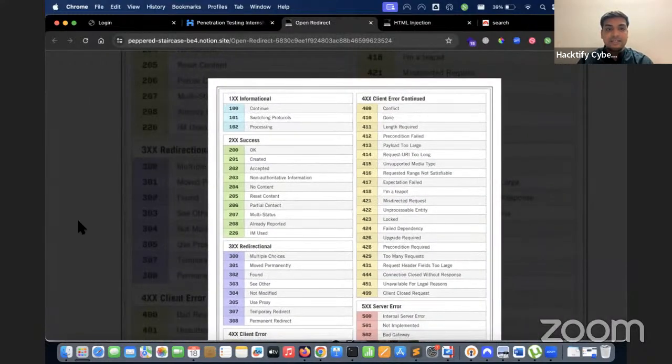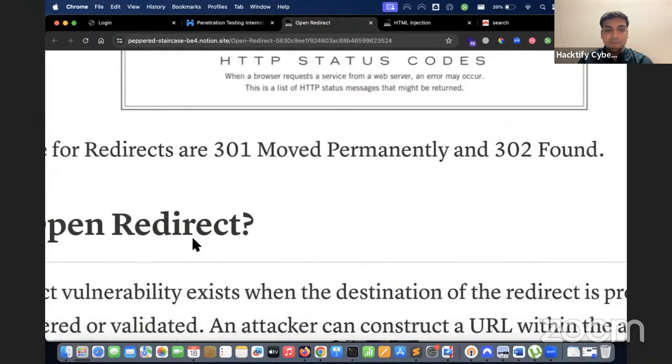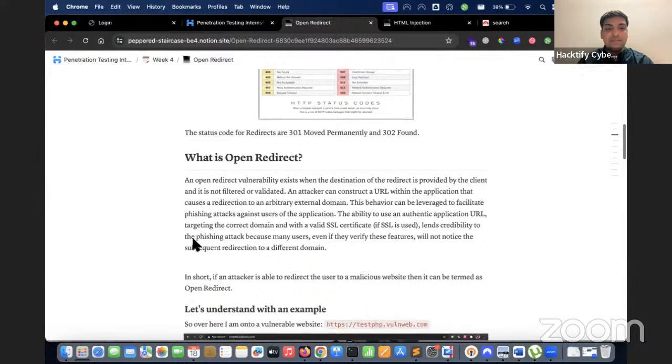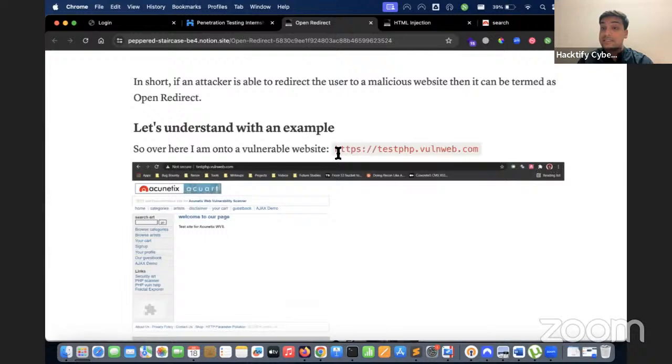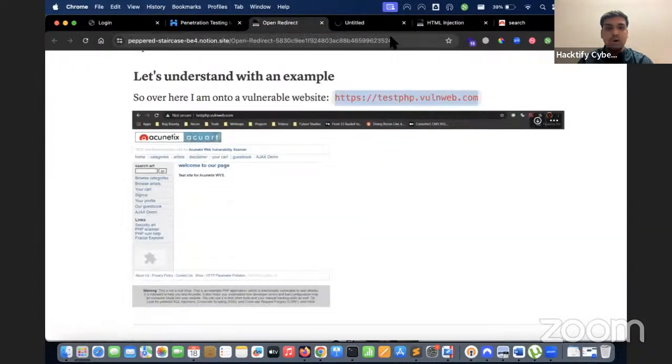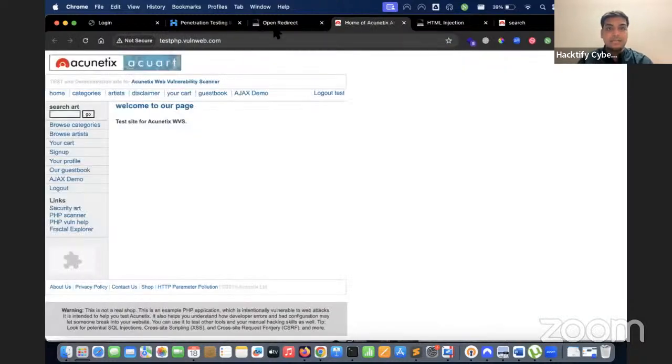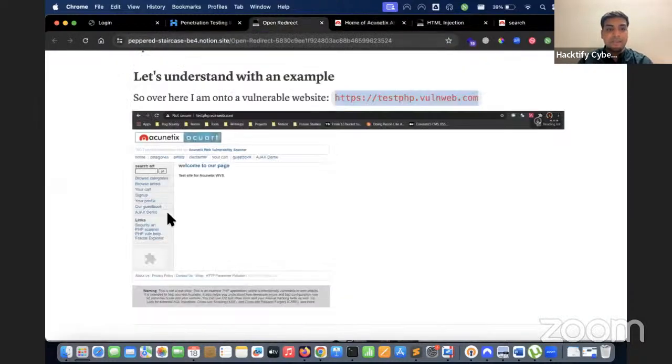These are some of the status codes that you can remember that can be helpful for you. Now, we have understood in brief about open redirect vulnerability. Let's understand that with an example once again on the same website. So let's head over there once again. Please note that it runs on HTTP, not HTTPS.